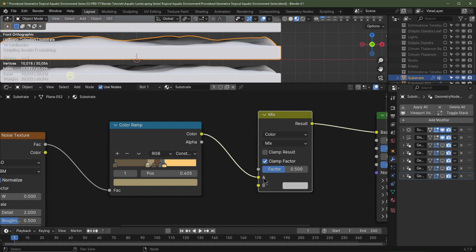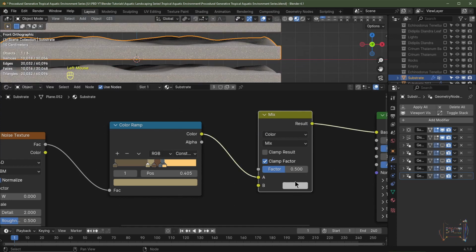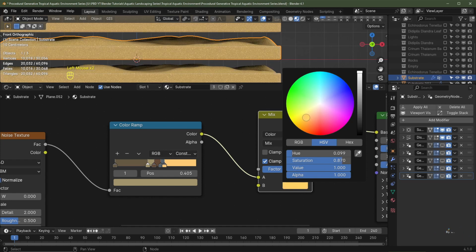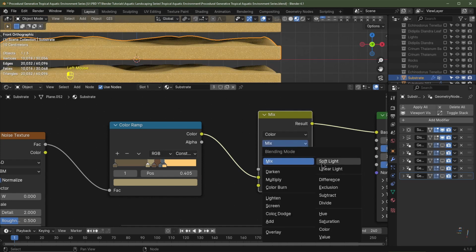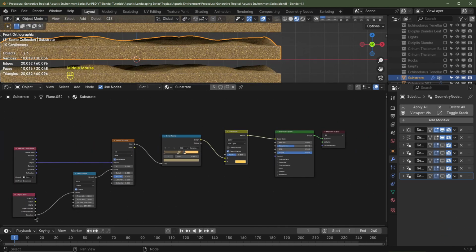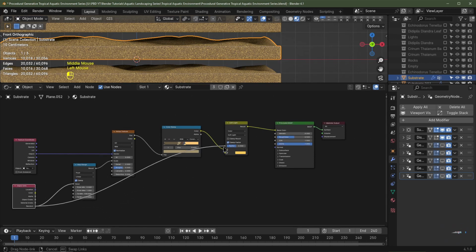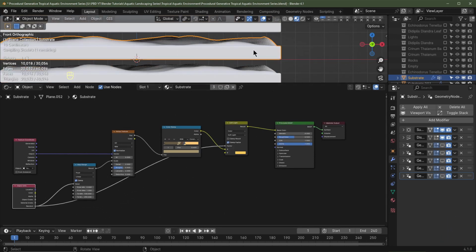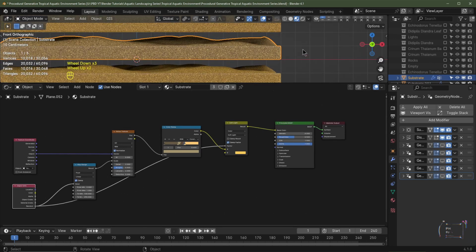So this colour will go into socket A, and I'm going to choose a bright yellow colour for here, something around about there perhaps. And I'll change the mix type to soft light. And then we're going to use this random factor and we'll plug it as the mix factor. So now all these should be a slightly different colour. Yep, we're getting a slightly different colour there.